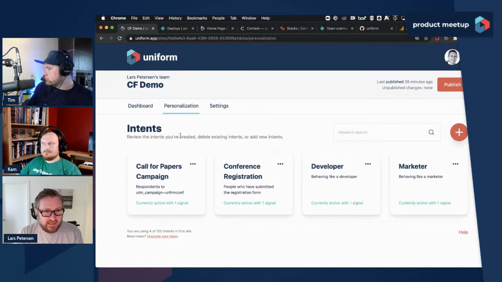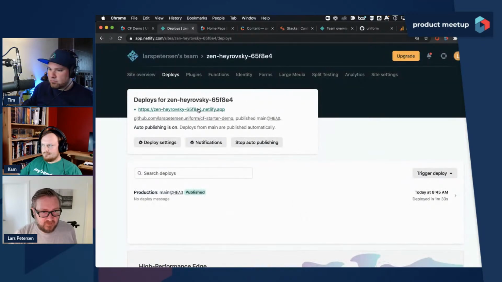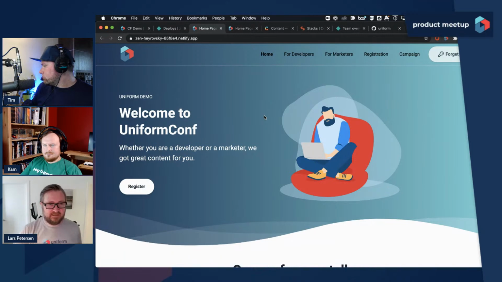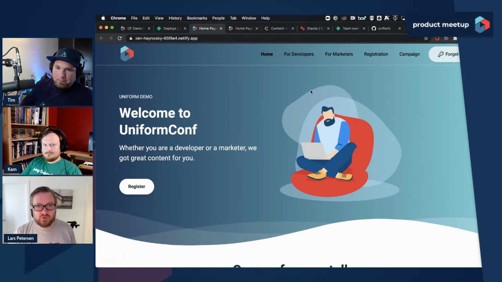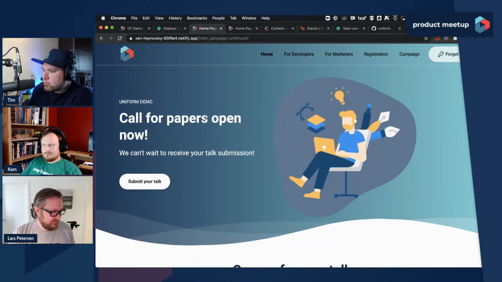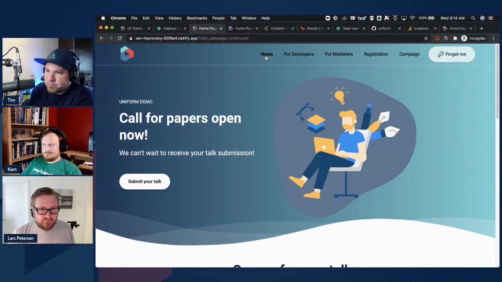Here I have my dashboard and I have personalization. This is where we manage the different intents. For instance, we can see on my site, which I just deployed, this is the fictive demo site. It looks like this. On this demo site, we have a couple of different personalization scenarios. For instance, if I click on a campaign that mimics that I'm interested in speaking at the conference, now the homepage gets personalized.